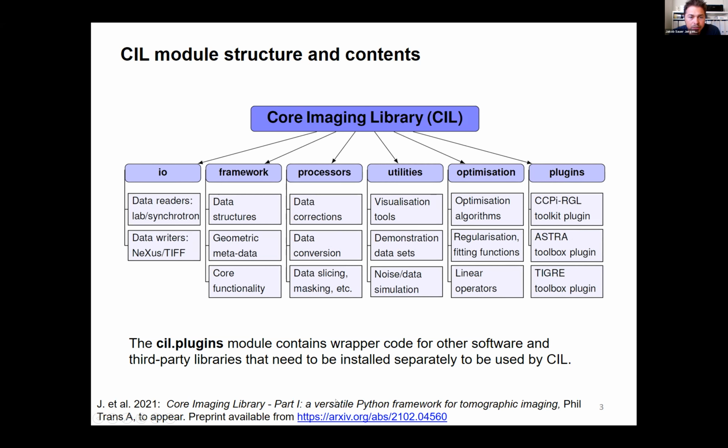Much of this is described in this paper down here. There's a preprint on arXiv here. I think the slides are available from HackMD or the website that you can go to.